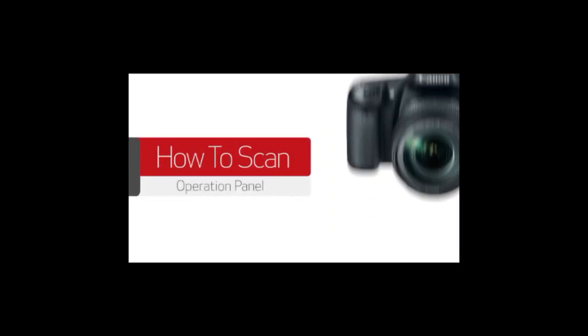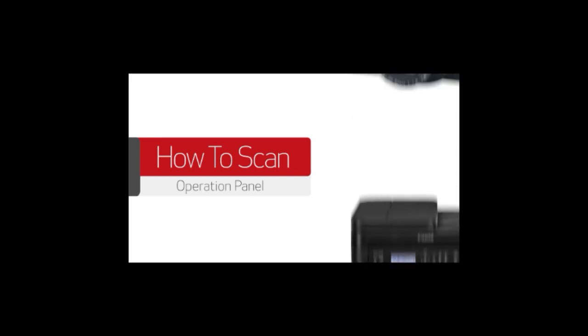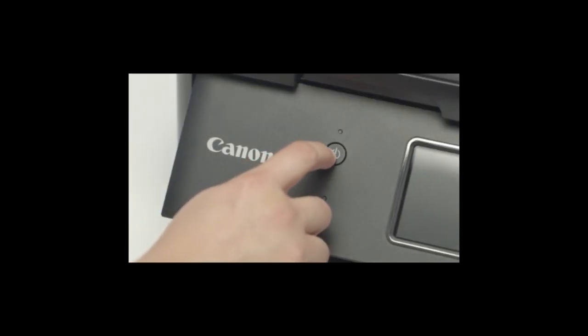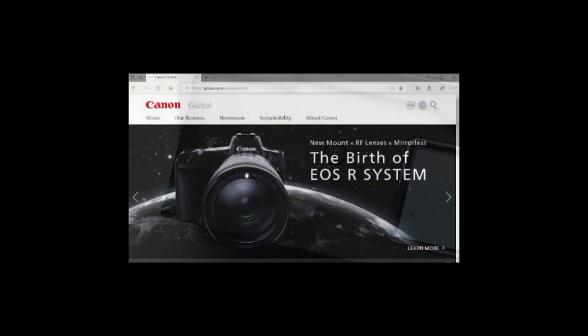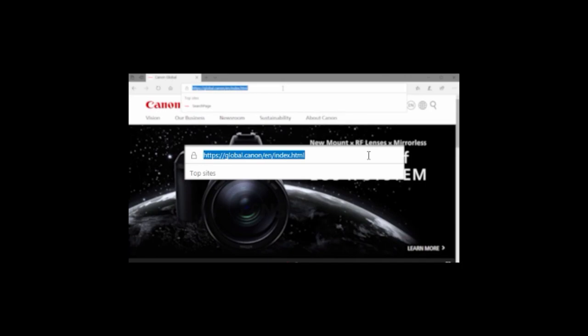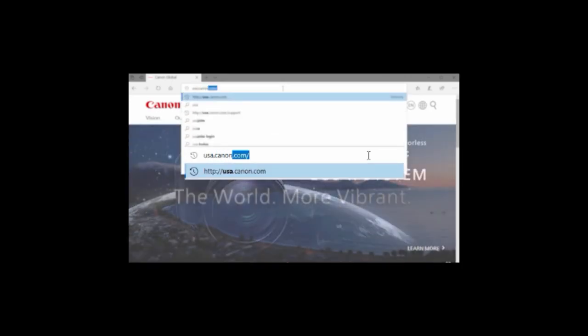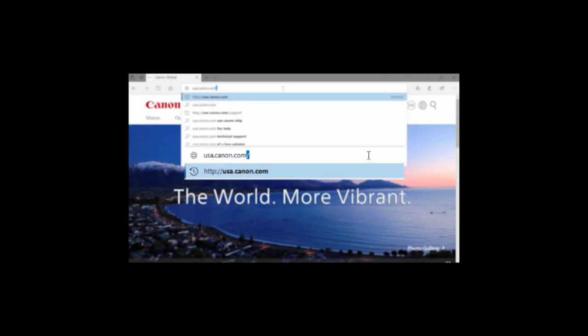In this video, we'll show you how to scan a document using the operation panel on your multifunction printer. Before we begin, make sure your printer is turned on and is connected to your computer over the network or with a USB cable. Also, please make sure that the drivers are installed for your printer. You can download the drivers by visiting usa.canon.com.